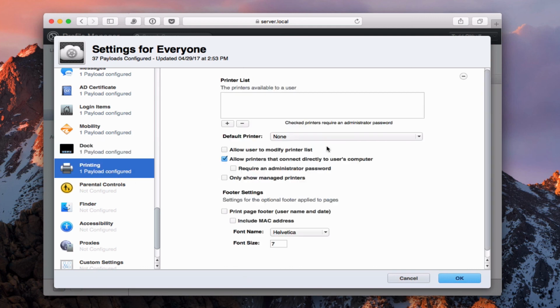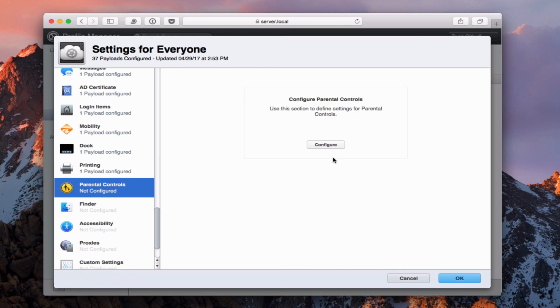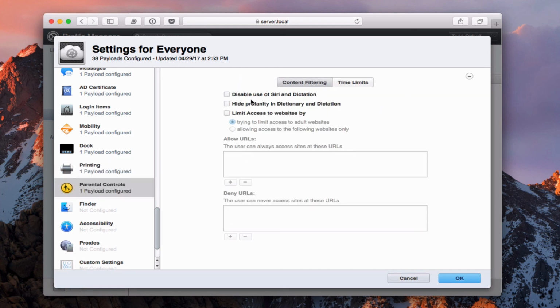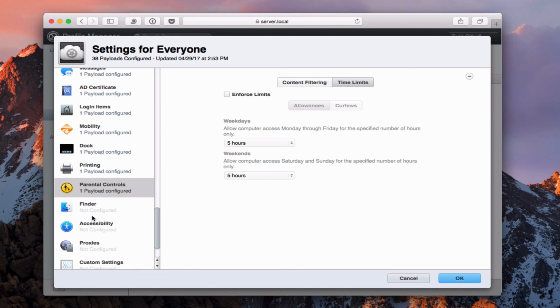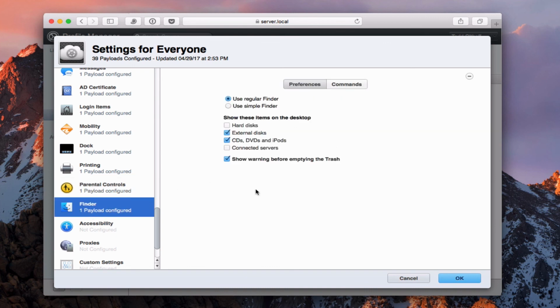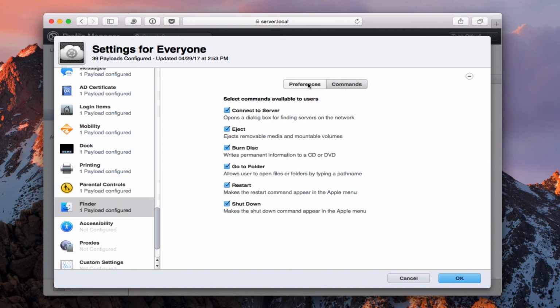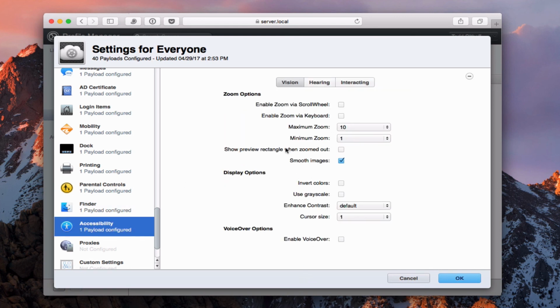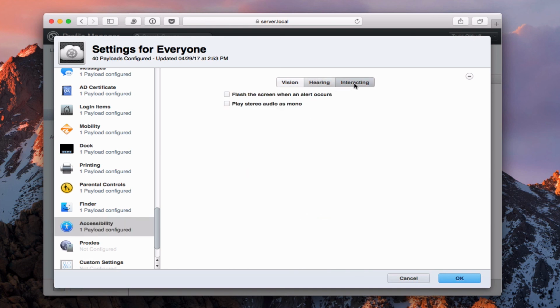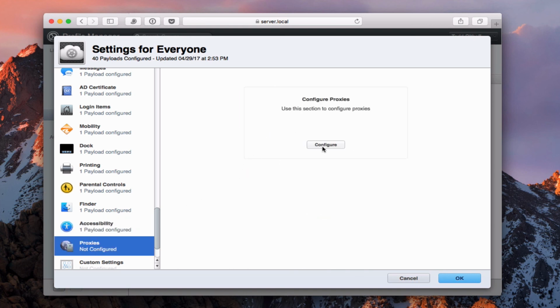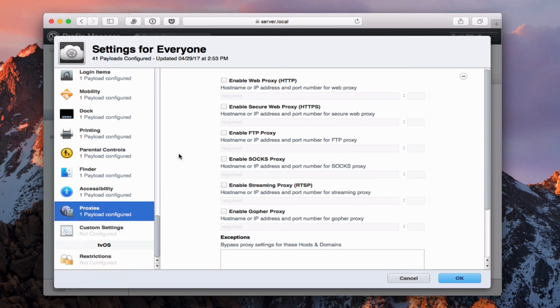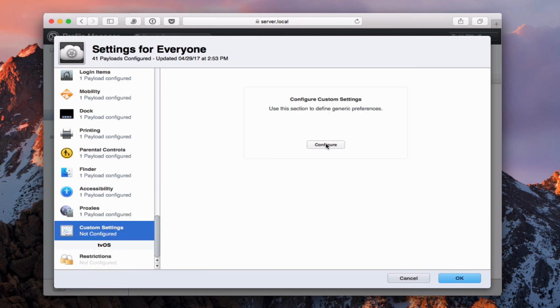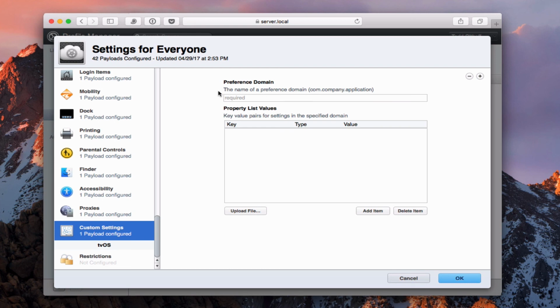Again, I can customize the dock, so size, whether it's hidden, what side it's on, what items are in there. I set up my printers in here. I've got parental controls. I can set the parental controls right in here and time limits. I can even set up how my Finder looks, the preferences and the different commands and things. Then I've got accessibility, which again is in your system preferences, so for vision, hearing, and interacting. And then again, if I have different proxies that I want to use for a proxy server to browse the web, and then I even have custom settings here where I can set up a preference domain and then put in different key values by uploading a profile.